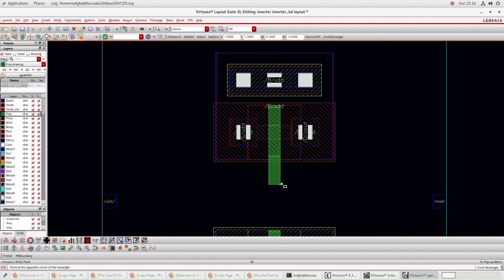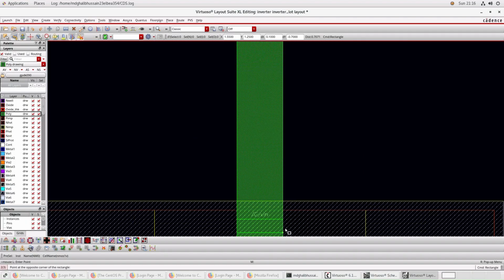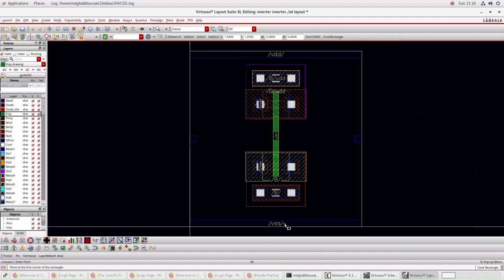press Q, and yeah, the gate is connected, the poly layer is connected to each other, and this is the input terminal. So I have to connect this input terminal with this V input, but this is of poly type and this is the metal 1 type.